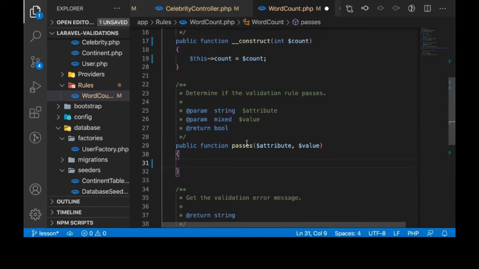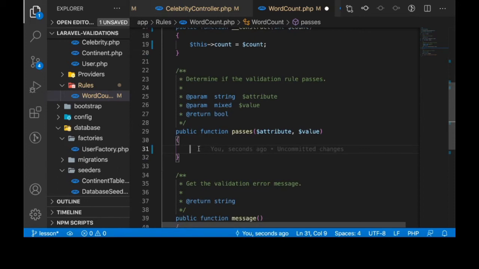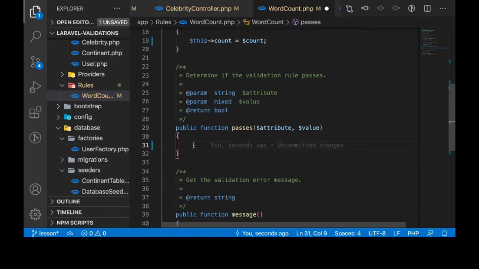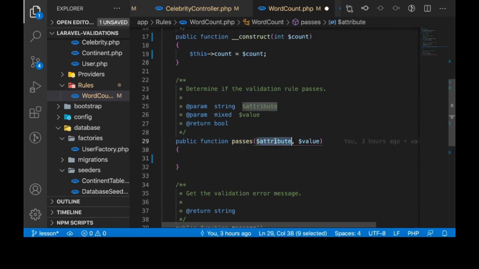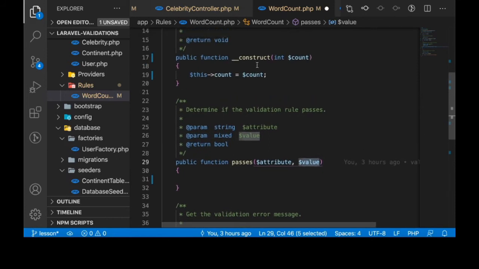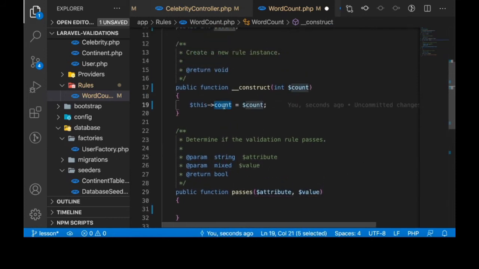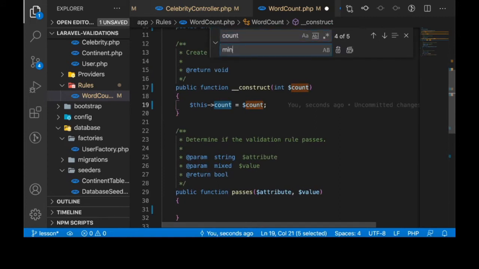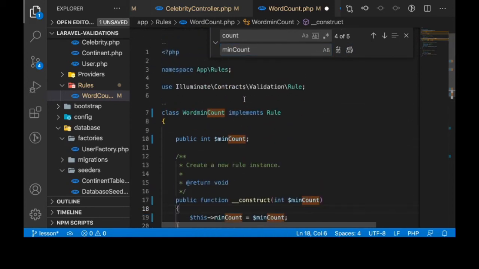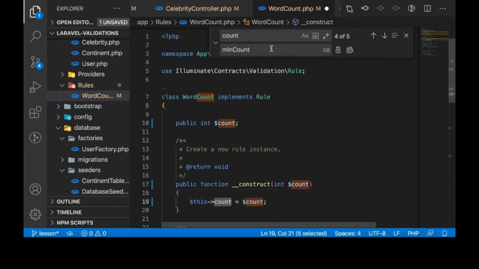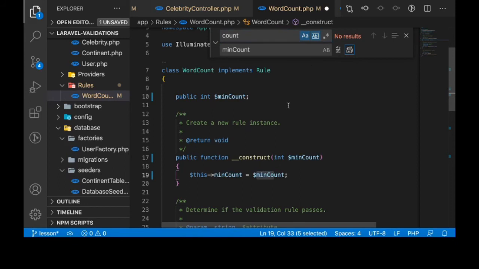This is where we write the validation logic and determine whether it passes or fails. The logic I want to have here is simple. I want to know whether the number of words in the attribute is greater than or equal to the minimum count I'm expecting. So actually, let me rename this to minimum count. I think it makes more sense. Min count. So that should be minimum count. I hope I did not undo count as a word, case sensitive. Yeah, okay, 4 of them here. Rename it to minimum count.